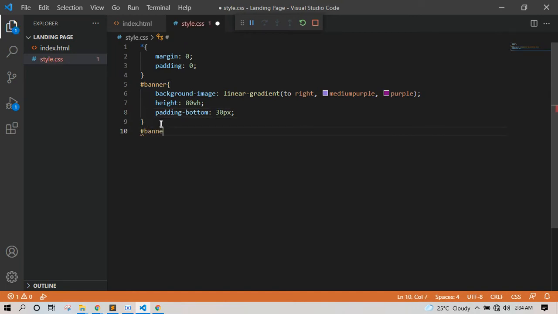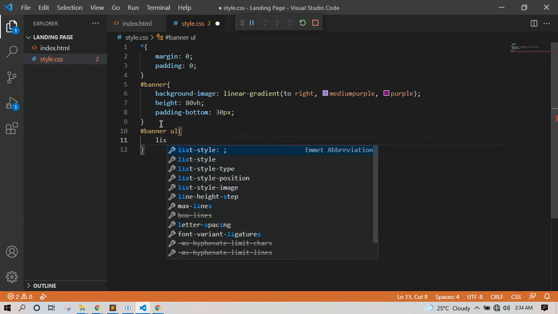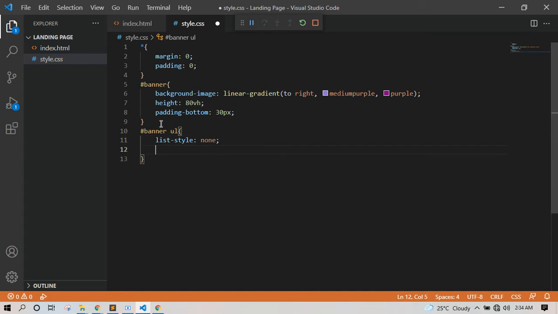So let's head over to design our UL. First of all, let's give it a list-style of none, and I think overflow should also be hidden. Then I think we don't need to give it a background color. Let's just leave it plain like that.